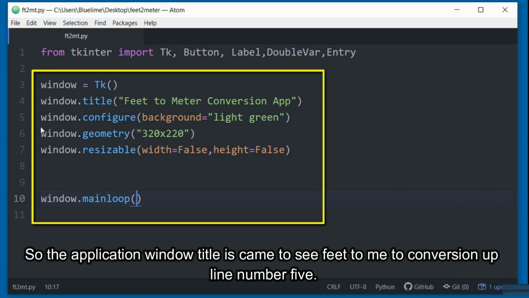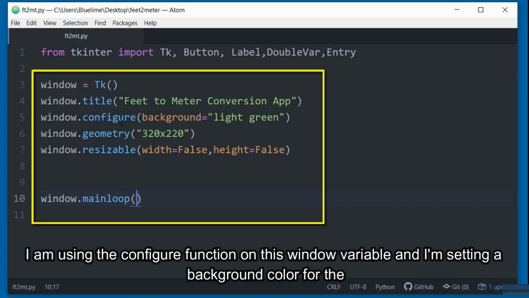Line number 5, I'm using the configure function on this window variable, and I'm setting a background color for the application window.